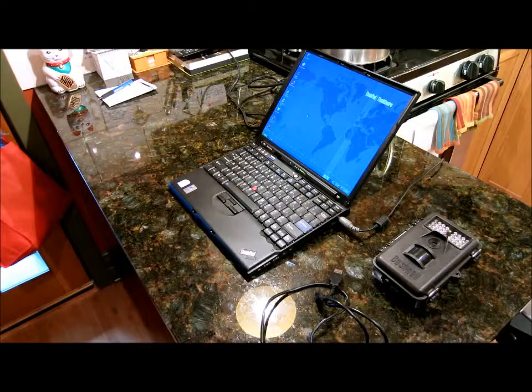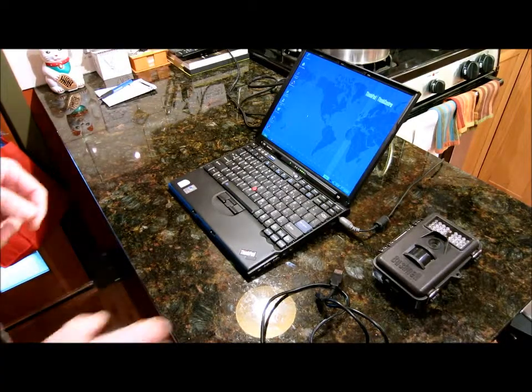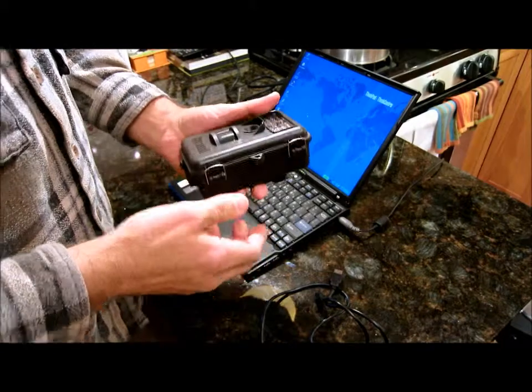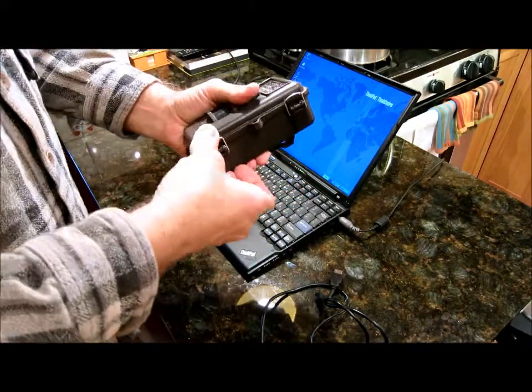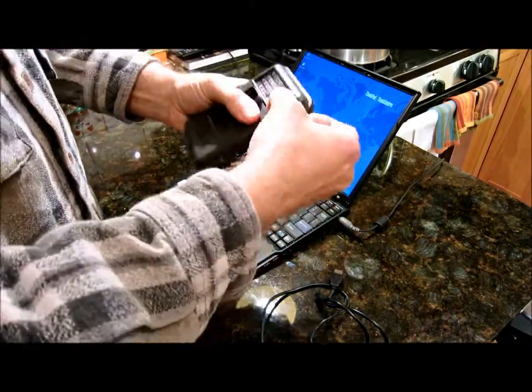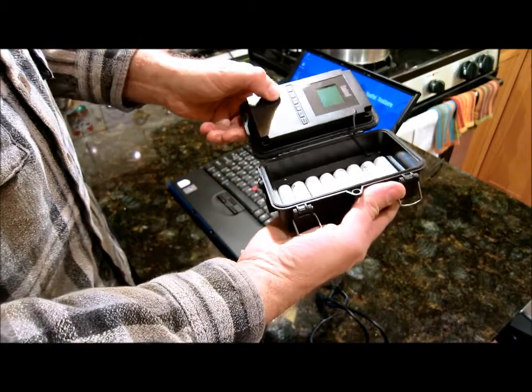So the first thing I'm going to do is go get my TrailCam. I'll pause the video and then we'll take up when I have the TrailCam back in the house here. So here's the TrailCam that I just brought in from outside. It's still kind of cold. First thing I'm going to do is open it up, turn the switch to off.